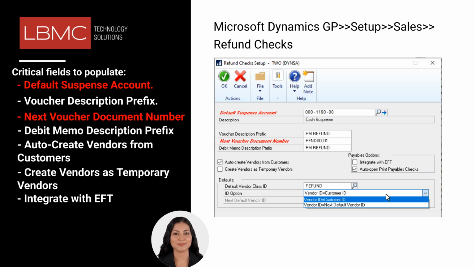Integrate with EFT. If selected, the payment method for the computer check batch that is created will automatically be set to EFT. Only vendors with bank information associated to their vendor card will be included in the payment batch. It is more common, however, to issue checks for these vendors due to the short-term relationship.